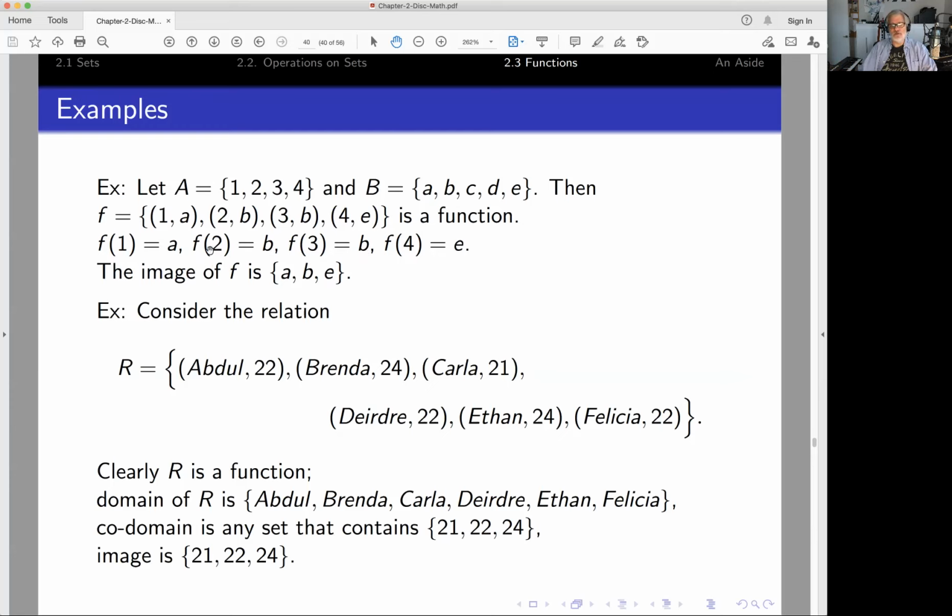It is E. So you look at all the possible values: A, B, B a second time, and E. So this is the image of F. It is A, B, E. The domain is A, the codomain is B, the image is A, B, E.